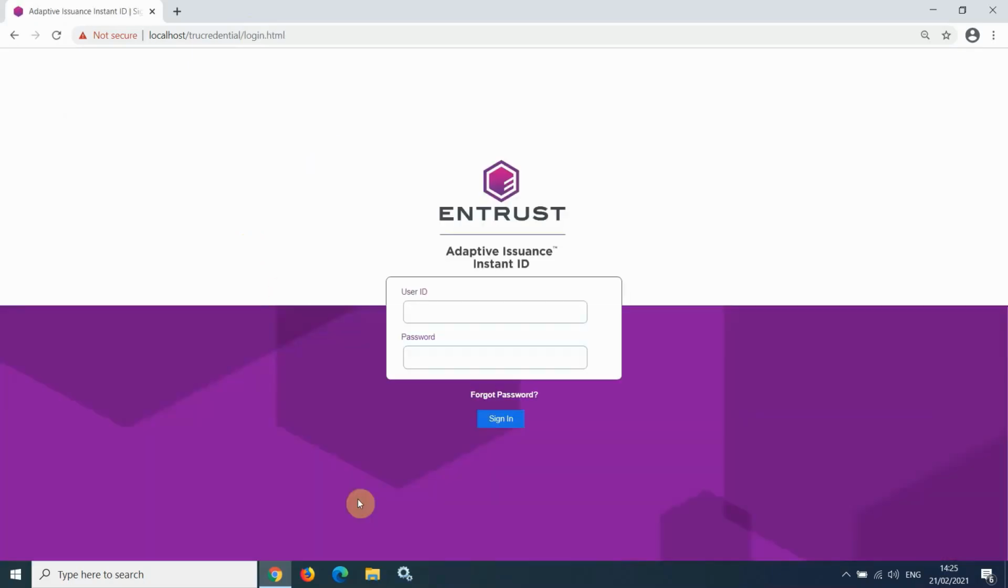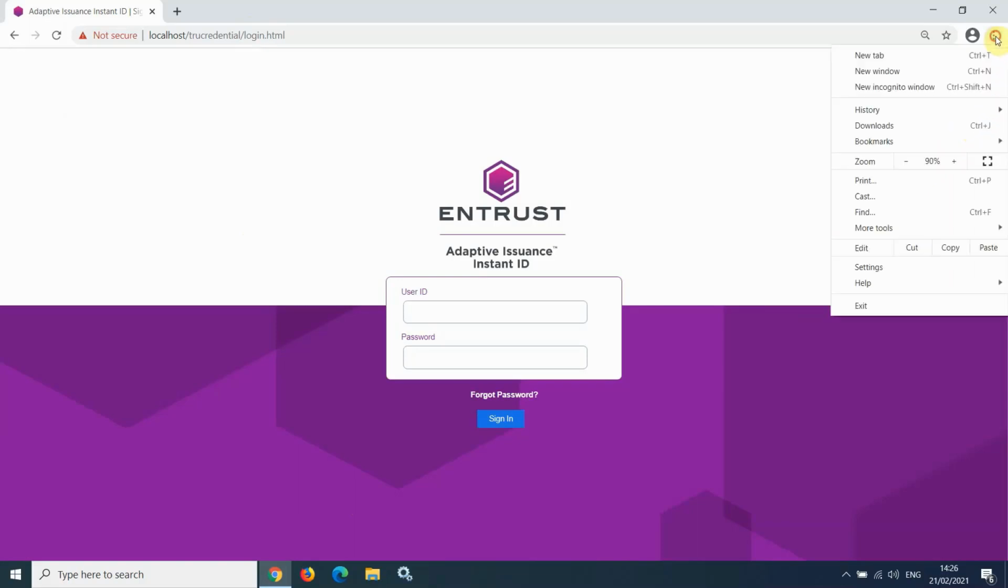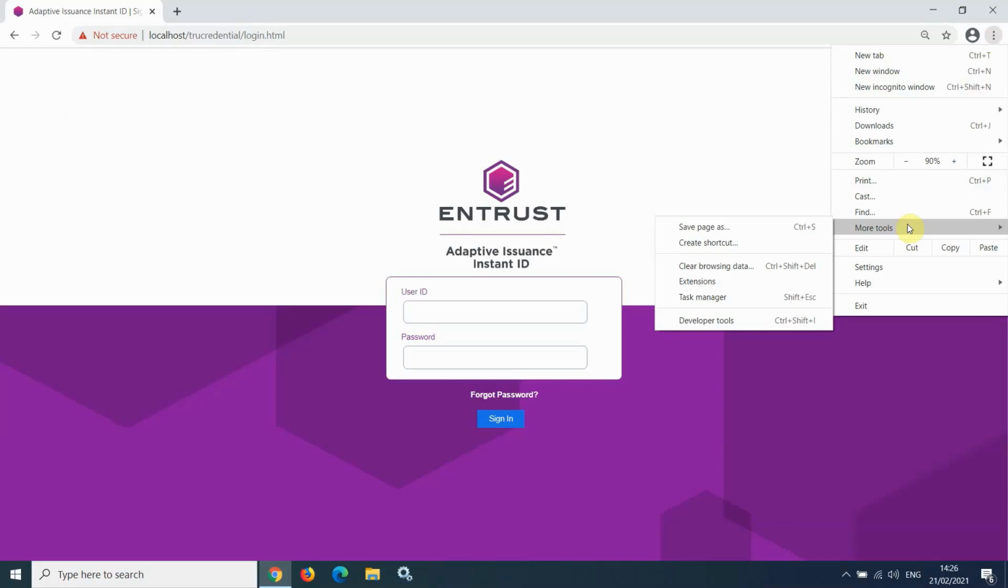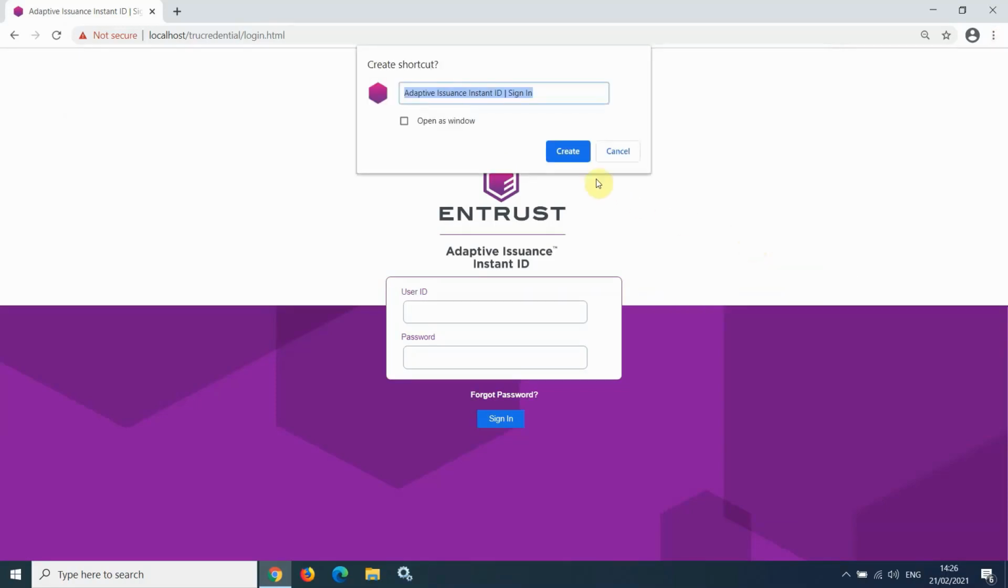Instant ID is now configured to use HTTPS. You will need to create a new desktop shortcut icon for the HTTPS URL. These are the steps to take to create a shortcut in Chrome.